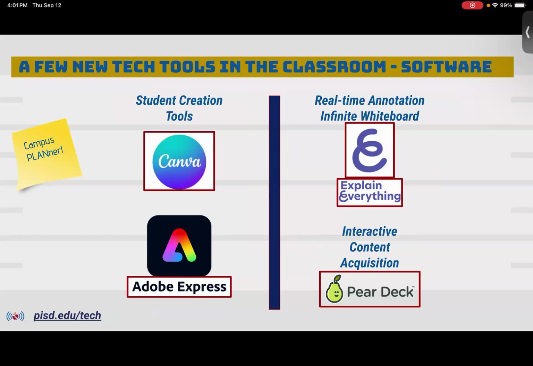And in Explain Everything, I'm going to show you in a minute how to use that for your teaching practices. And then you also have interactive content acquisition, which is your Pear Deck. That's taking Google Slides, making it a Pear Deck, and being able to be interactive with the students in the class.